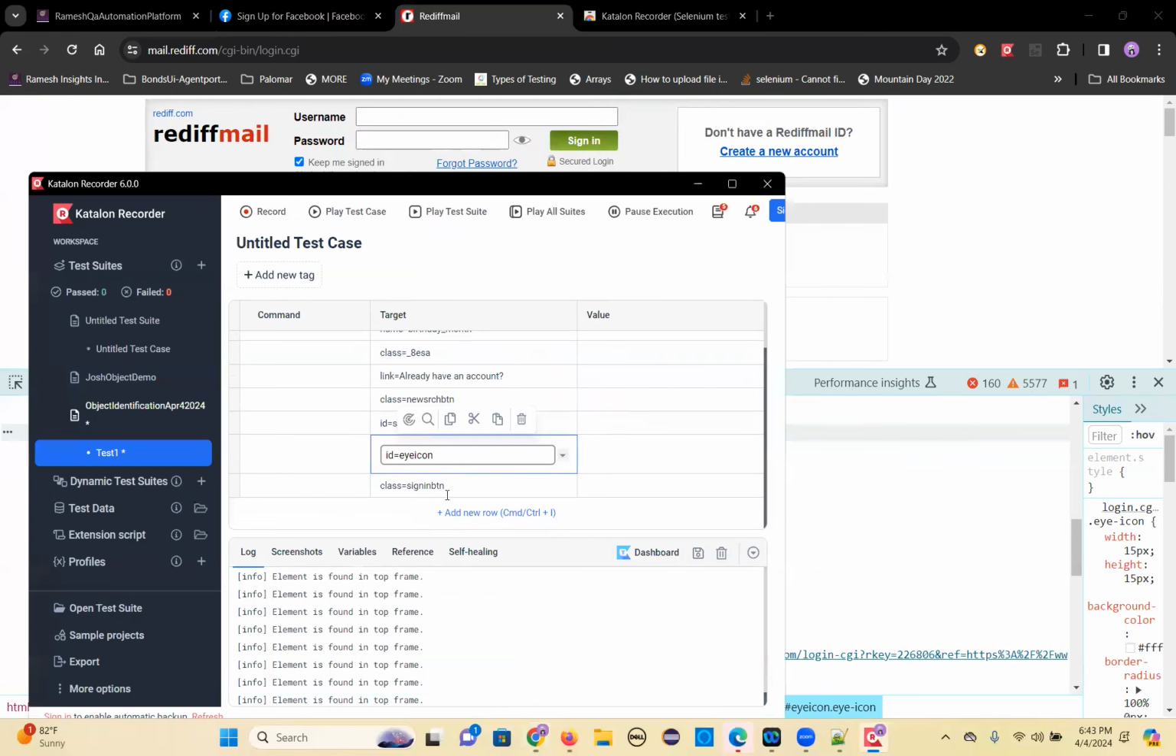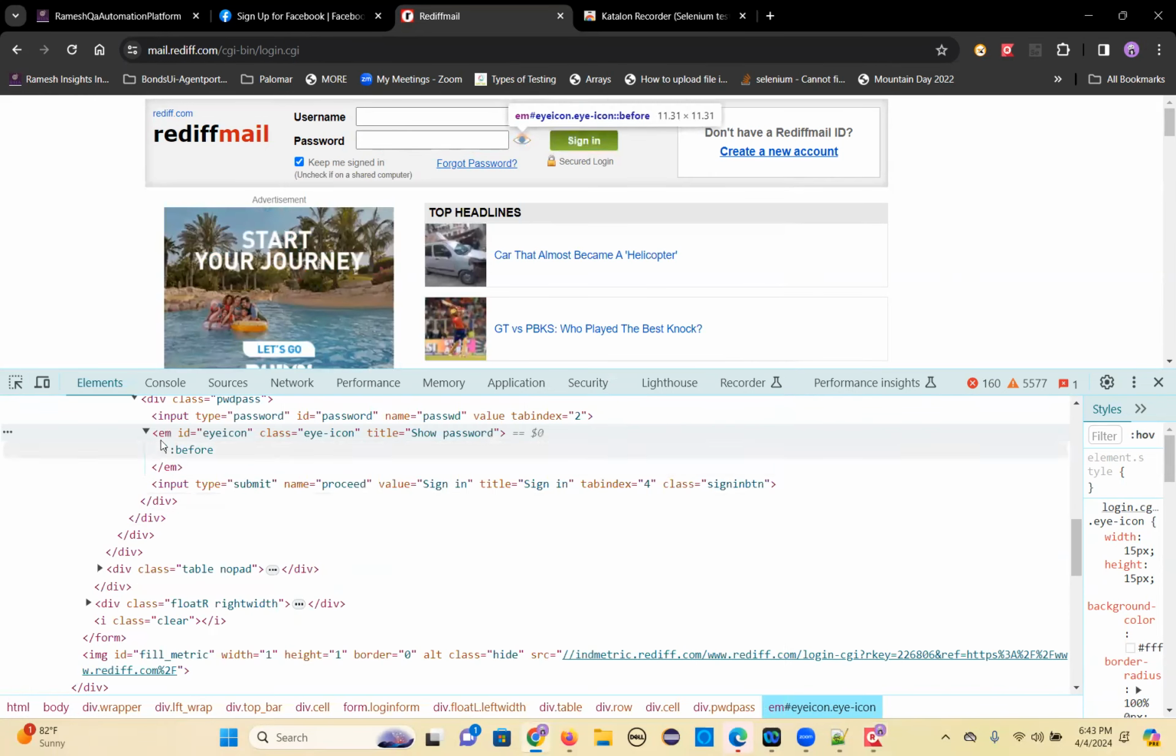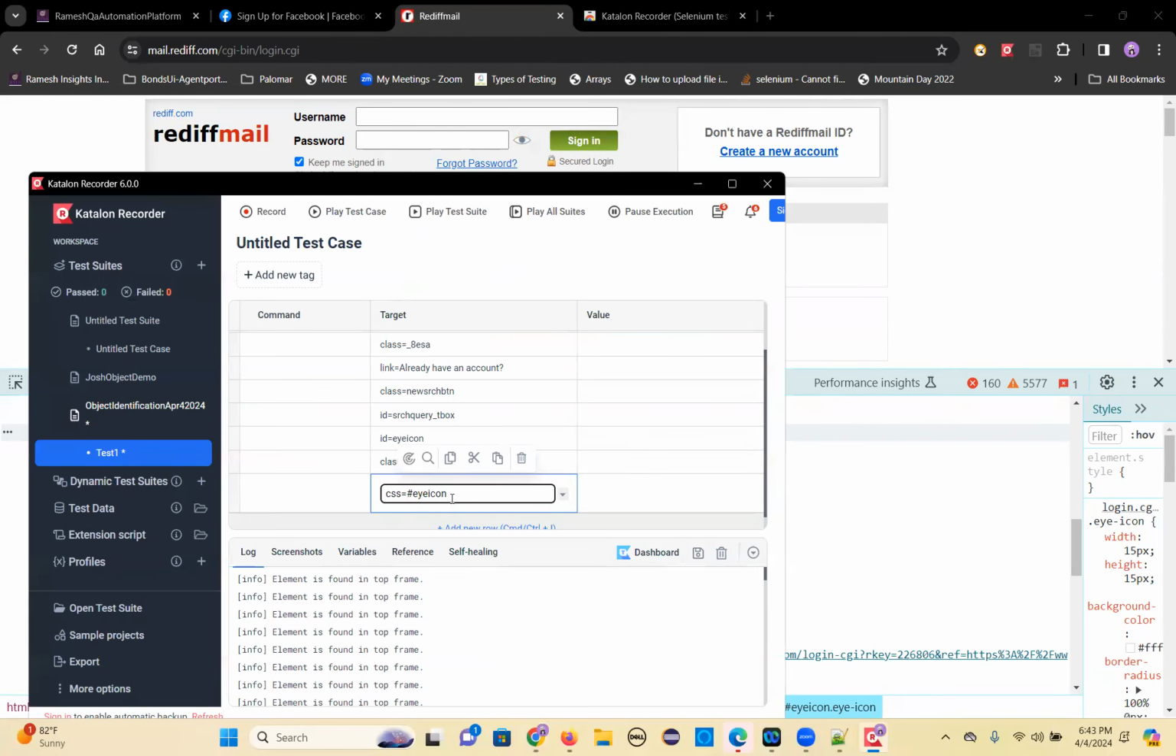I can write directly in the Katalon recorder. Let's go to the next row: CSS equal to hash, this one. Click on it, see that. Or I can write a tag name. What is the tag name? EM, right? EM is the tag name for this. You can even write EM also, and that is also correct.